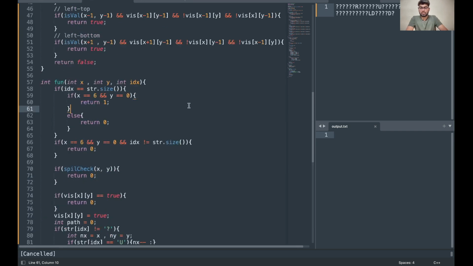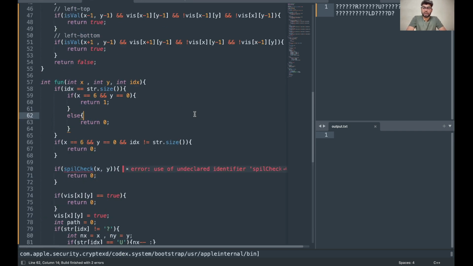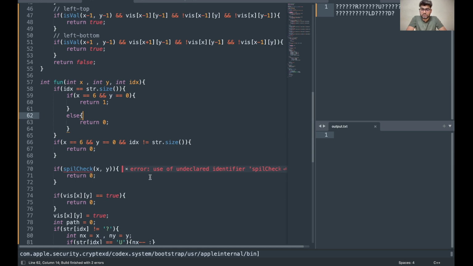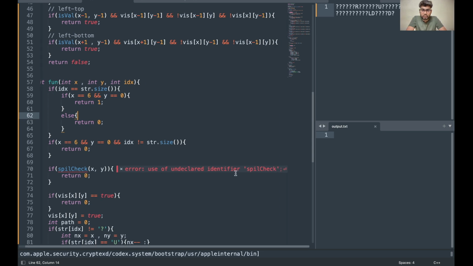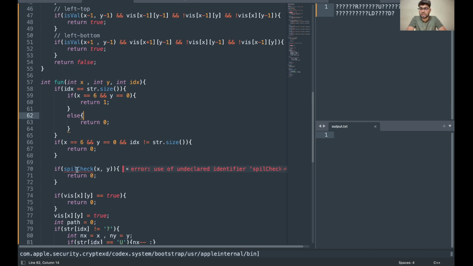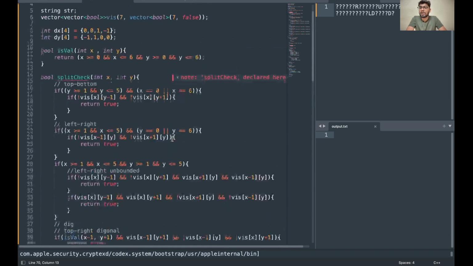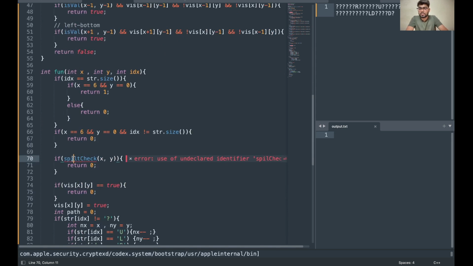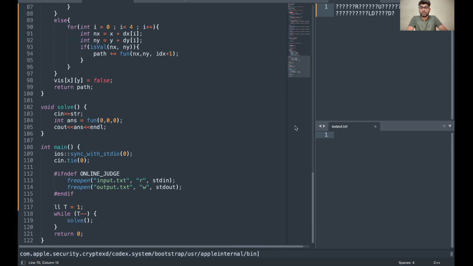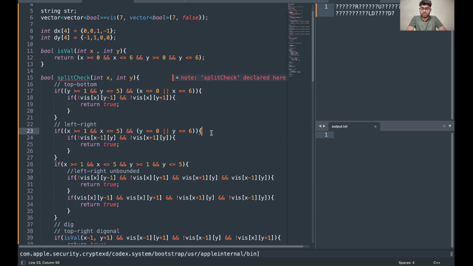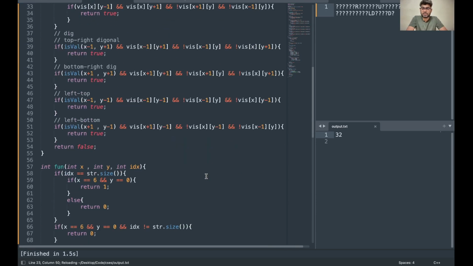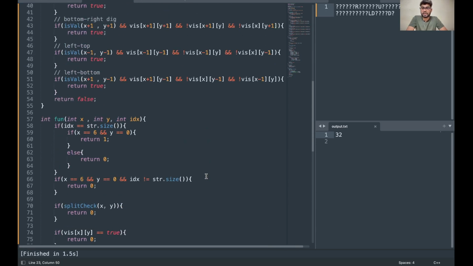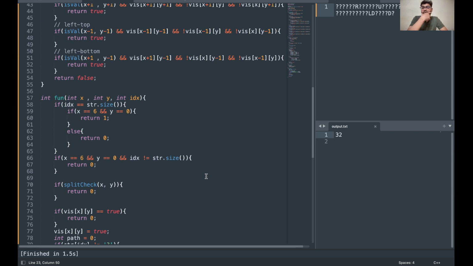Okay, so let's try to run our code, and at this time we get an undeclared identifier error for split check. So it is split check. Okay, now it is finished and I have my answer. I get 32, but the answer should be 201.